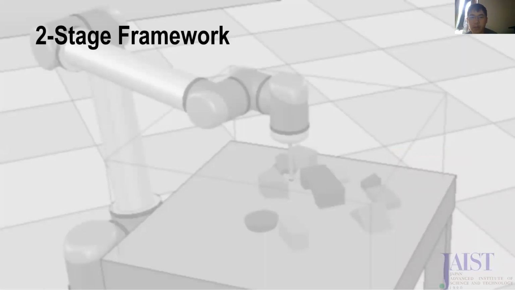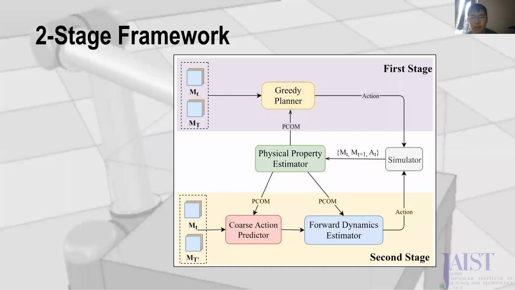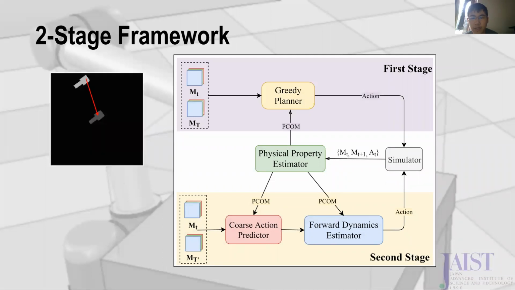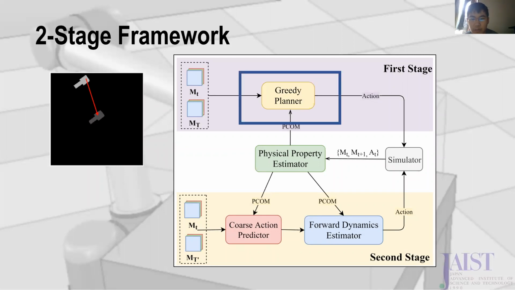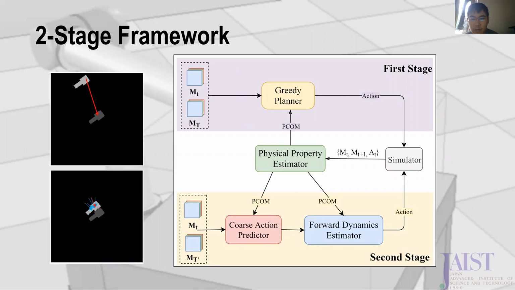So this is our proposed two-stage framework. In the first stage, a grid planner utilizes the center of mass of the current object and the target object to minimize the relative position error. In the second stage, a bunch of action candidates are sampled from the predicted action distribution by the coarse action predictor. Then FDE is used to simulate the future outcomes of these actions. The best action is selected whose future outcome is closest to the target. A physical property estimator receives successive images and the executed action recurrently to update its own internal state to predict the PCOM.